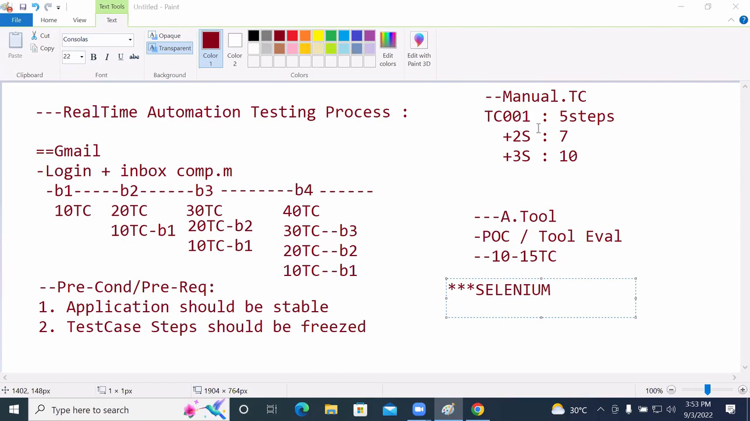Required more resources. Take another drawback: required more budget. Take another drawback: performing repeated activity.